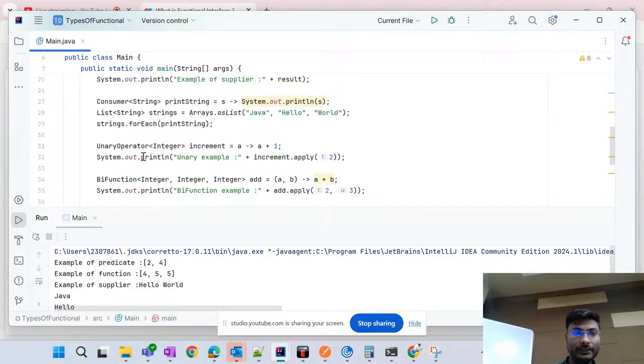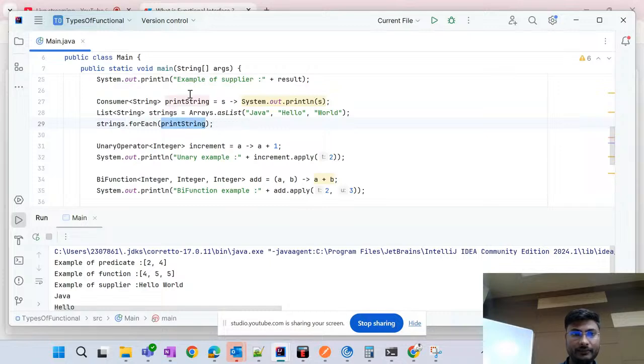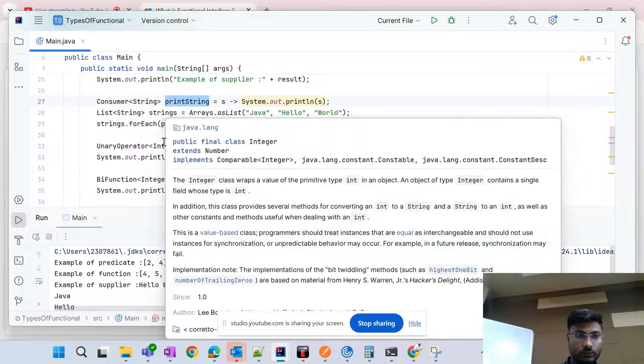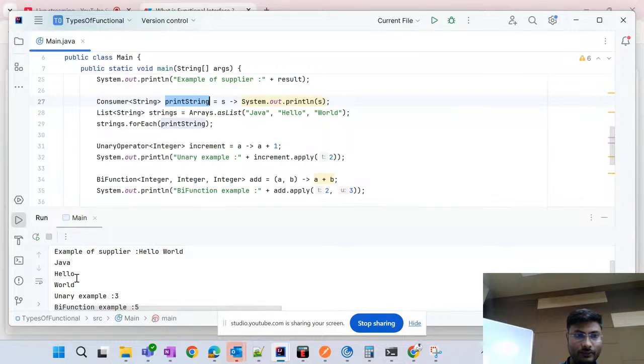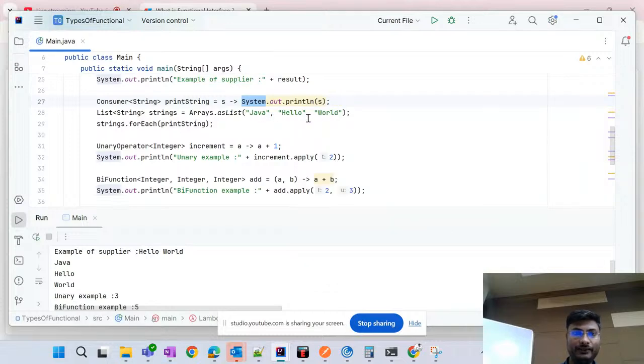So here the Consumer is giving each and every string line by line, one after another. Now here you can see stream.forEach. I am printing with System.out.println, and here you can see Java, hello world. So it is giving it as a println, and it will give that string line by line.